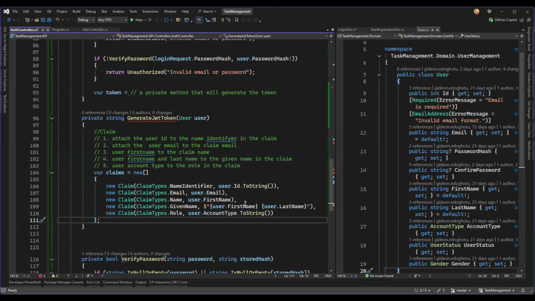So that's all for setting up the different claims for the token. We are trying to set it up so that when you create the token, what comes inside that token is all this information: the name, the email, the given name, the role, which you want to use in your application. Is that understood?